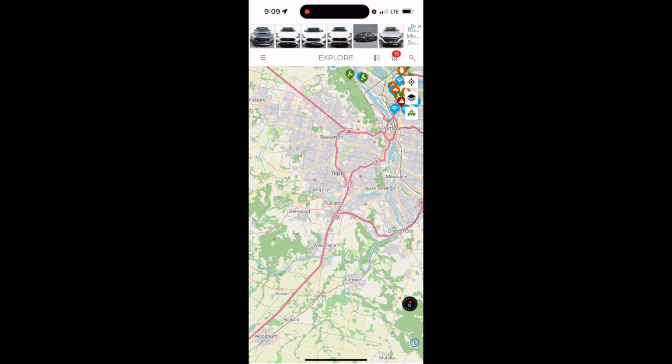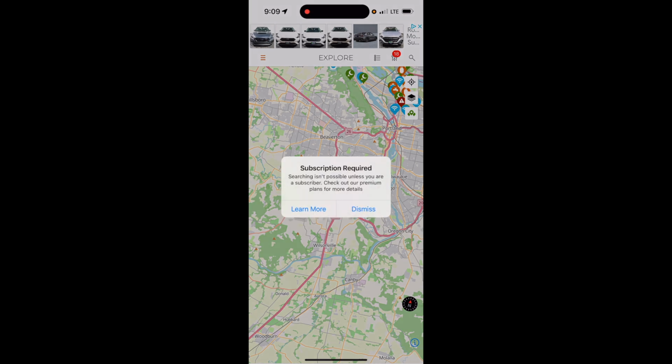Also worth noting, you cannot search in the free version. So when I tap on the search button in the top right-hand corner, it says that I need a subscription in order to search. So that's another downer.